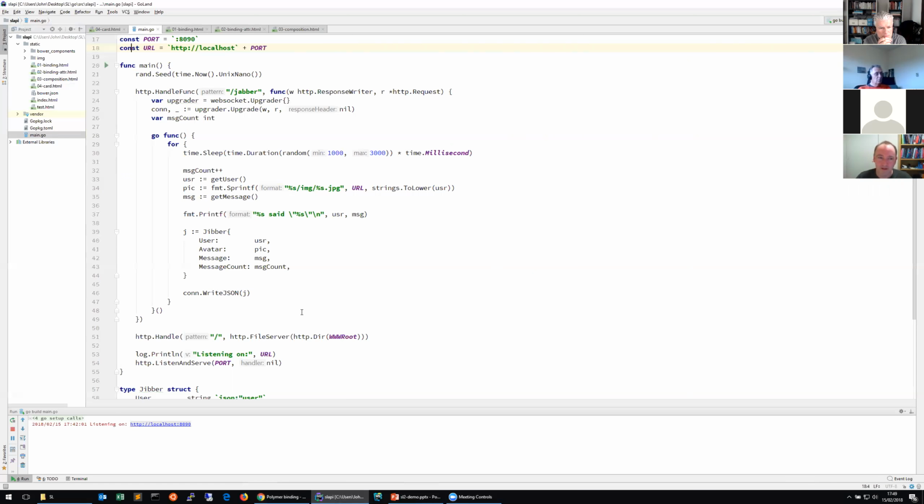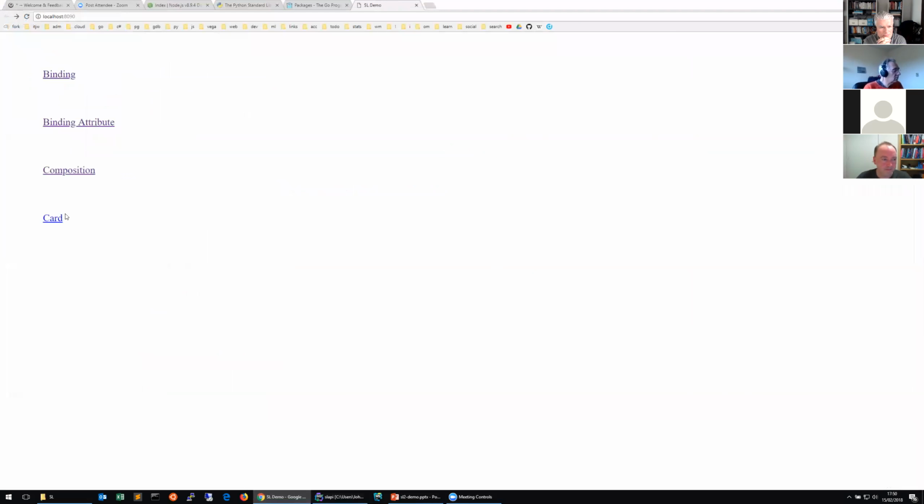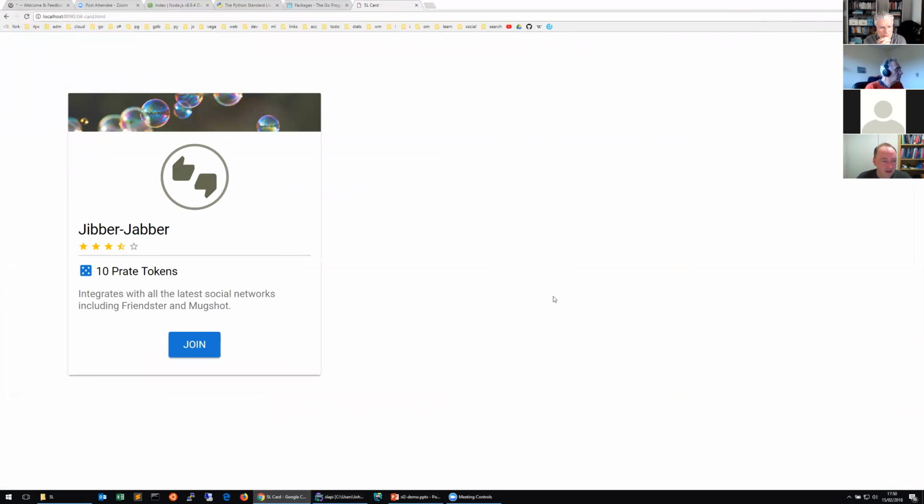So this is probably me waving the flag a bit for Go, but I hope you can see here just how simple things can be in Go world. So let's see this running then. So I hope that looks familiar.